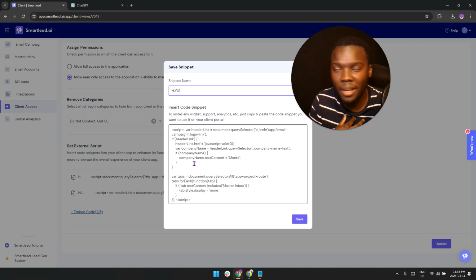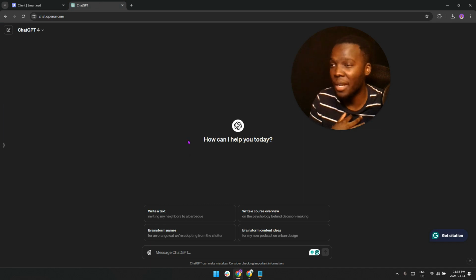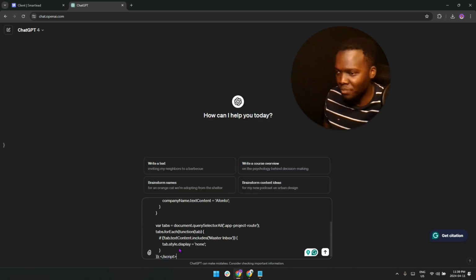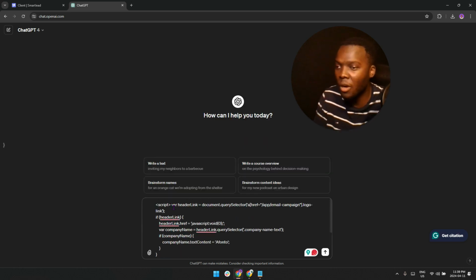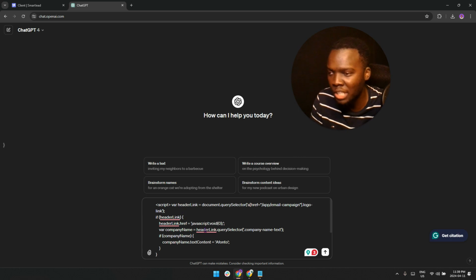Now, I'm not a developer. I have no idea how any of these things work. So how am I able to build this? I'm doing it using JavaScript. I'm doing it using ChatGPT. And so, for example, to get this code, what I asked ChatGPT to do is anytime.